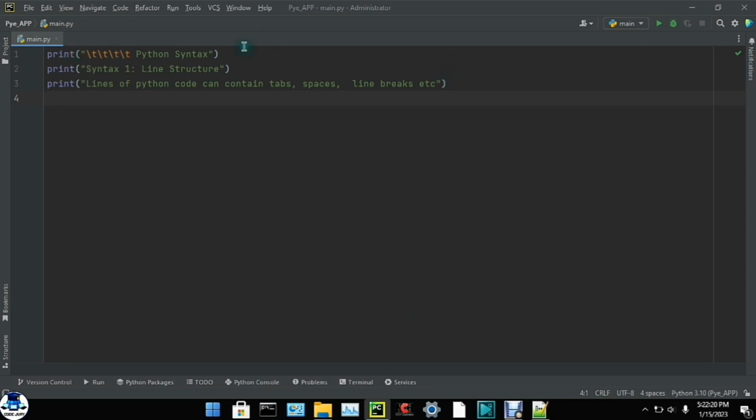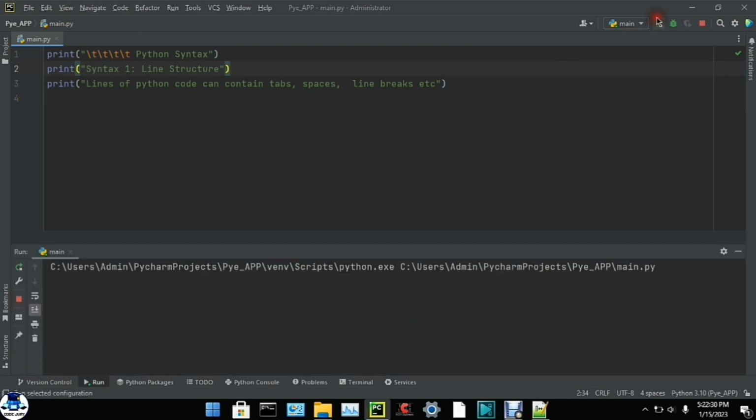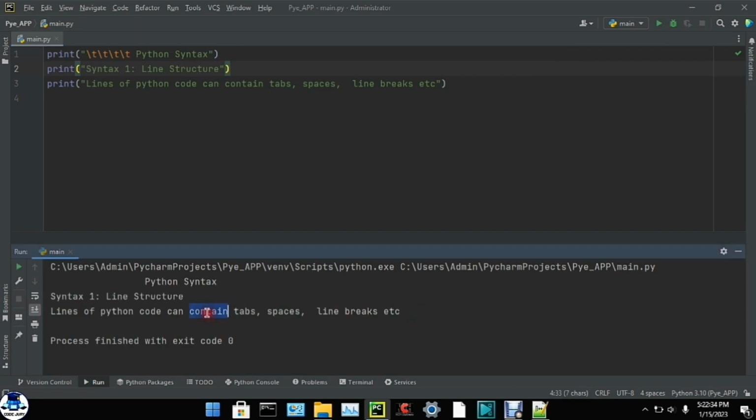So you can see that each line of this Python code is part of its structure. And so we are going to run this code, and then you can see that the structure of this Python file is printed out as it is written. So this is how a Python structure is. The Python text will be printed out.